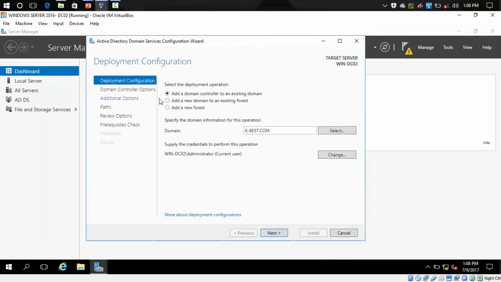So select the deployment operation. We are going to add a domain controller to an existing domain. So we are going to select the first one. We are not going to select the second or the third one. We are going to select the first one. In what domain? In K-BEST.com. Okay, so we are going to add a domain controller to K-BEST.com.